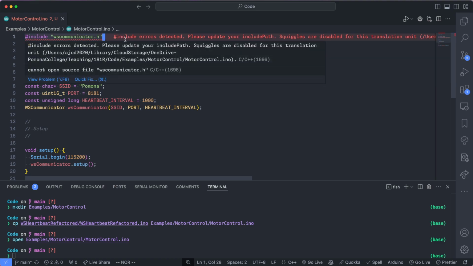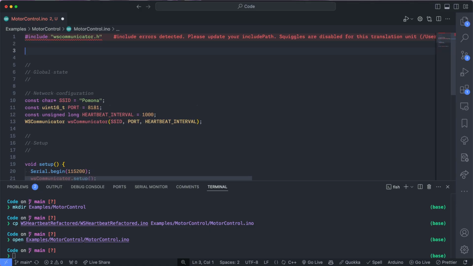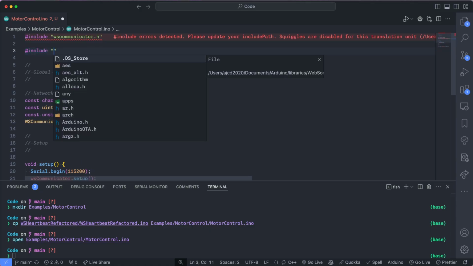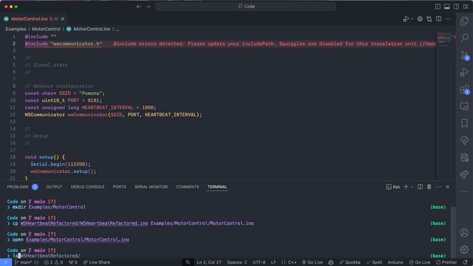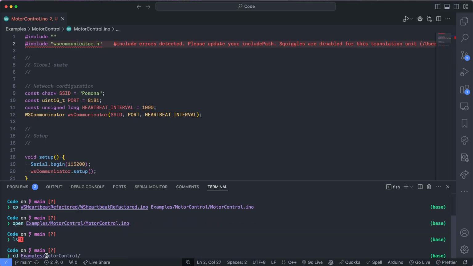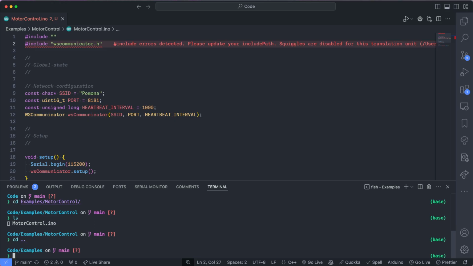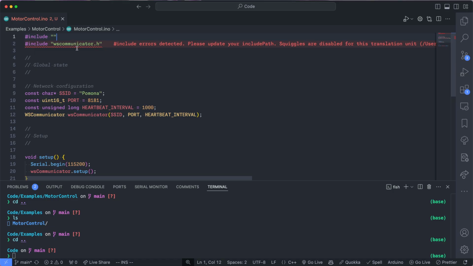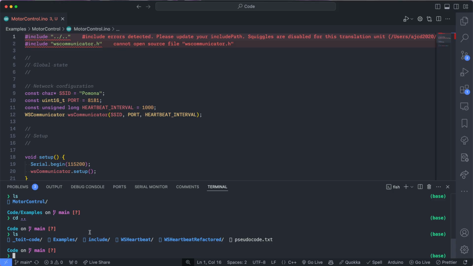just like we were getting in VS Code. Instead of telling the compiler, or the linter in this case, that it's in the exact same directory, I can give a relative path to where it can find the WebSocket communicator file from the current motorcontrol.ino file. So looking at all of our code, let me change directory into that example. This is where motorcontrol.ino is. So I need to go up one directory. That puts me in the examples directory. Up another directory. And then from there, the file I'm looking for is inside include.